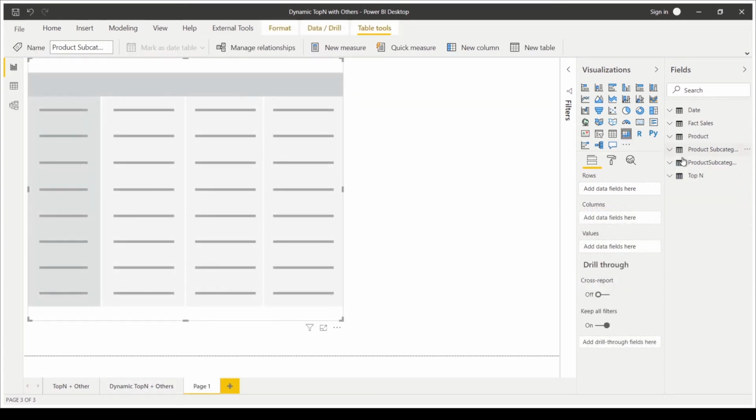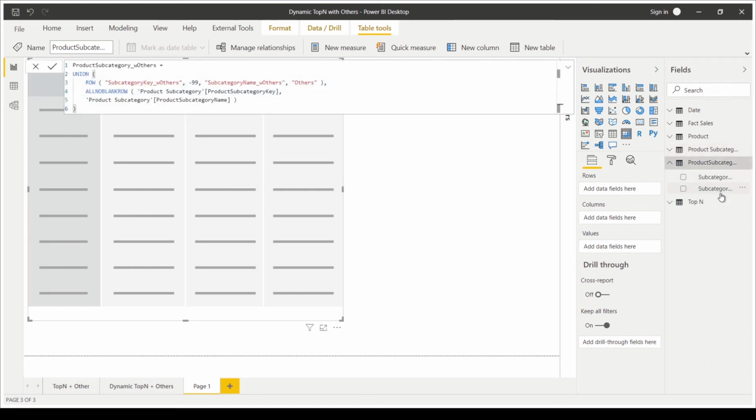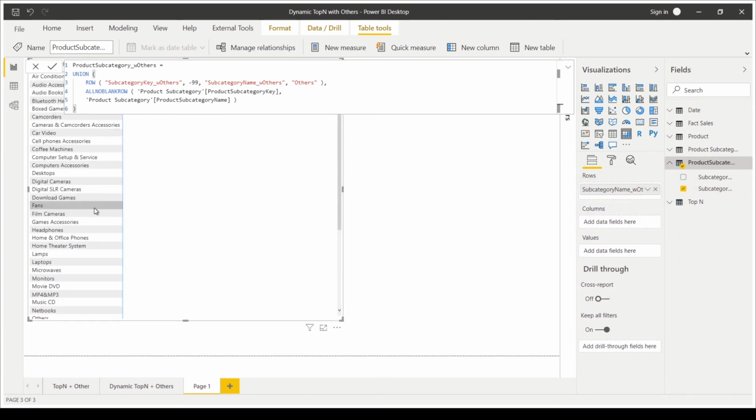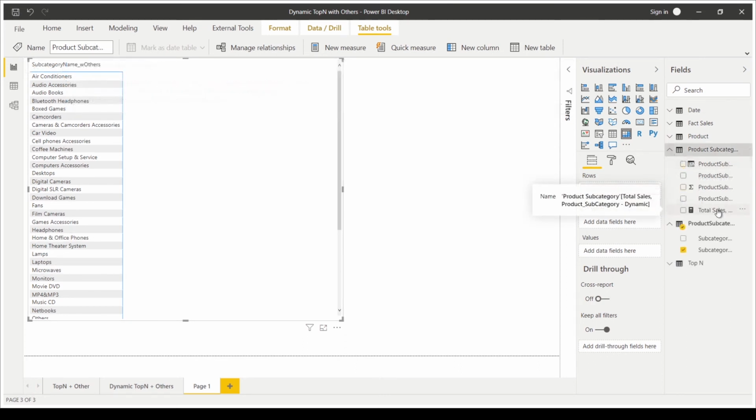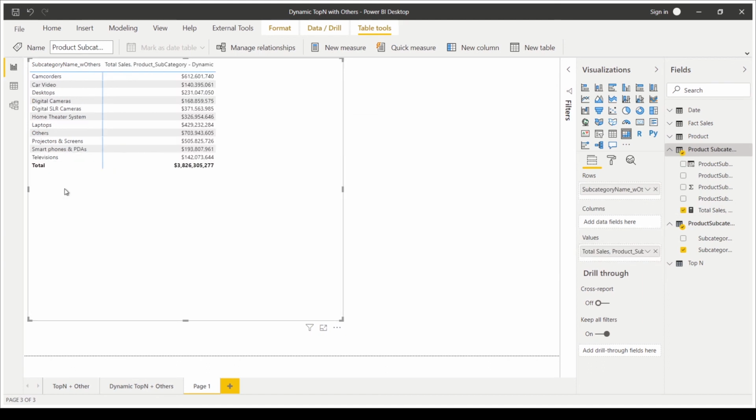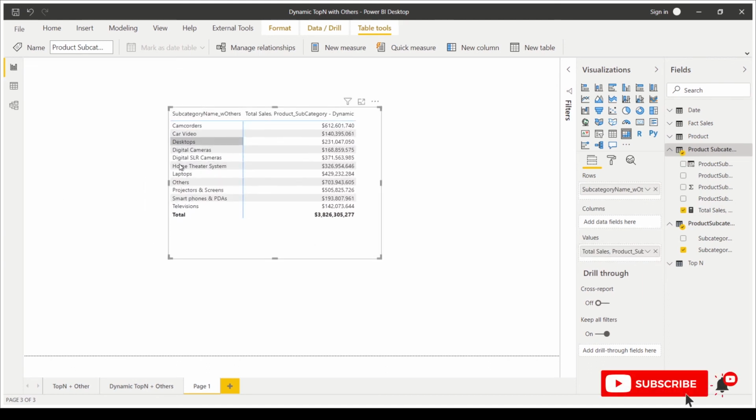Okay, here one thing you need to consider is, now we will not be using the original product subcategory table. Here we will use the product subcategory name from the newly calculated table, so that it will show others. So we will drag product subcategory name from here to the rows. Okay, it displays all the products, and then we'll drag the dynamic measure we created to values. Yeah, look at it. And now it displays top 10 products with the others category.